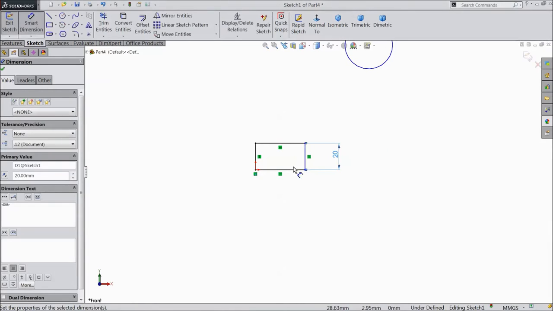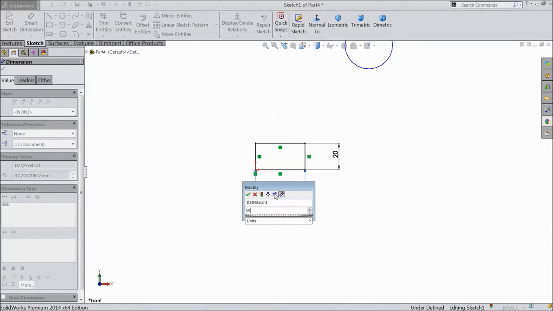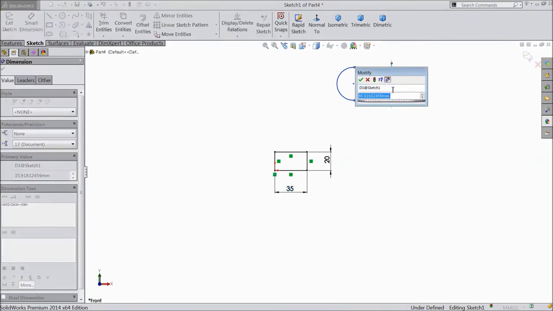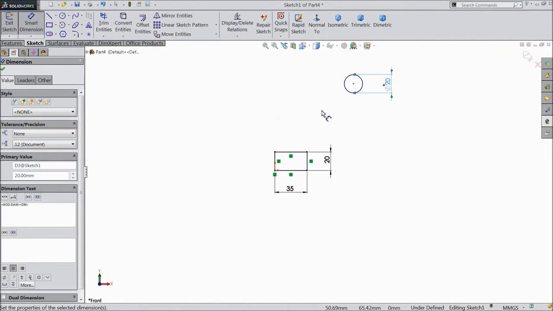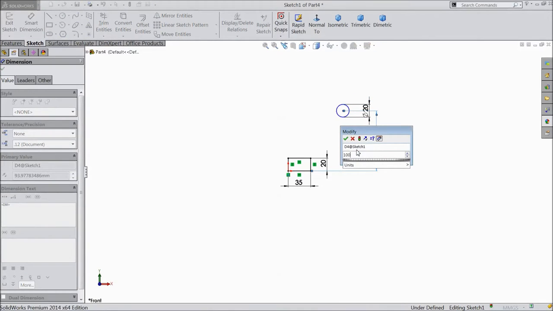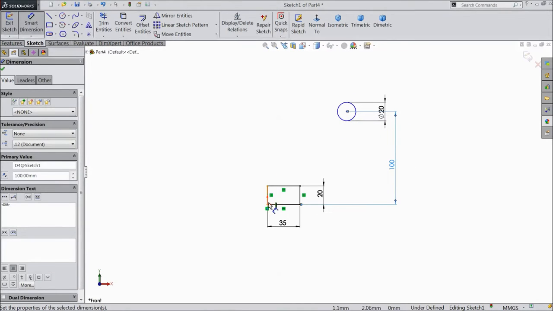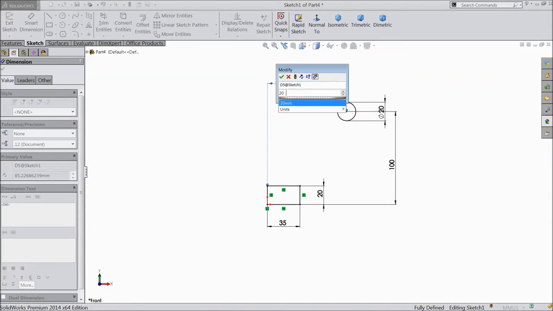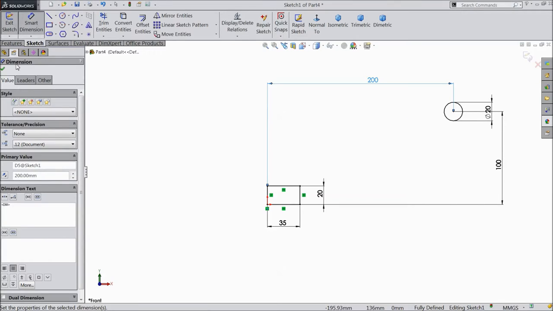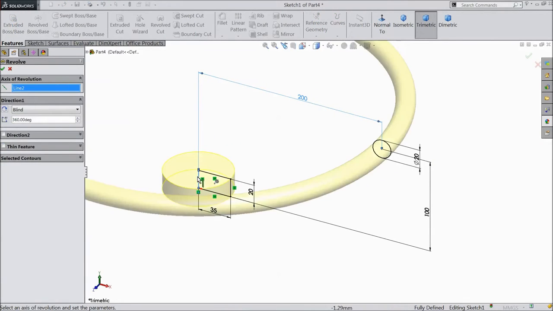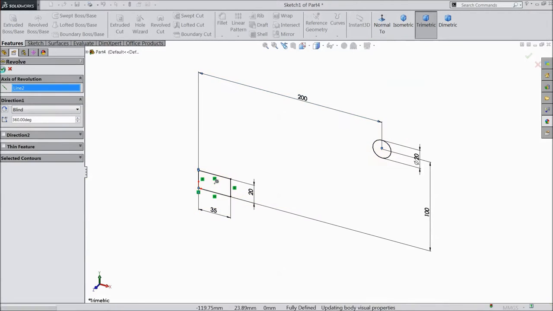Select 20 mm, 35 mm, and diameter keep 20 mm. Now distance from here to bottom, select 100 mm. From this end to center point, 200 mm. Go to feature, select revolved boss, choose this line, click OK.